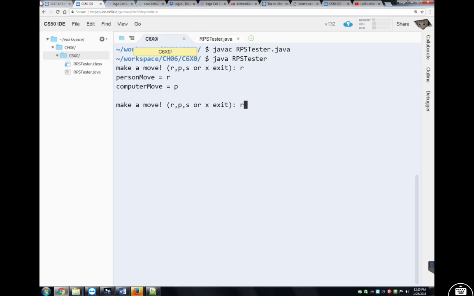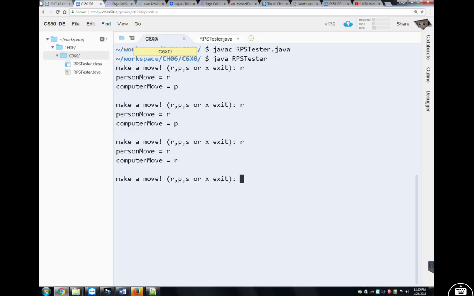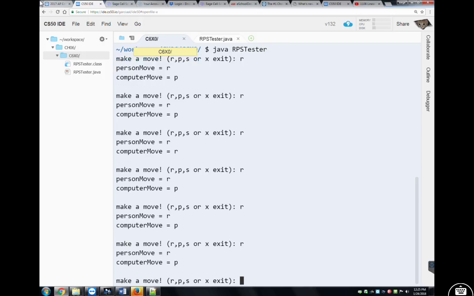Okay, let's do rock again. Let's do rock again. Okay, now it's rock. That's a tie. By the way, rock, paper, paper wins. So the computer won twice, and then there was a tie. Let's do another rock. And the computer wins. Are we ever going to get S? Computer wins. Where's S? There's S. And rock smashes scissors, so person wins. Okay, that seems to be working.